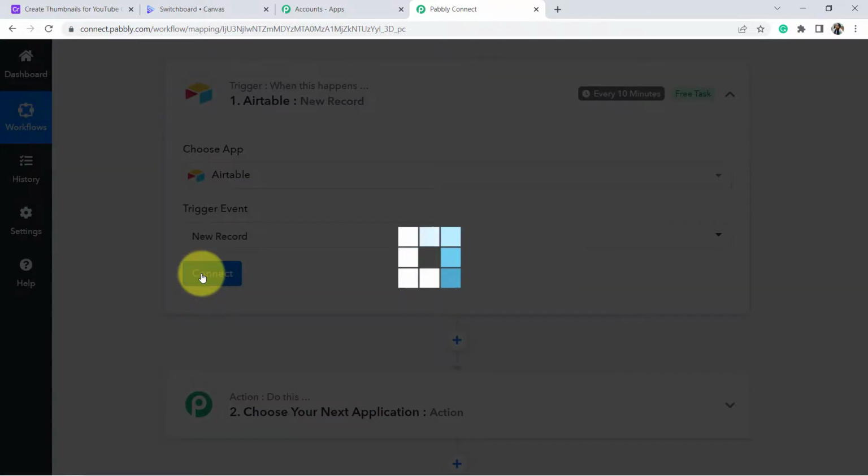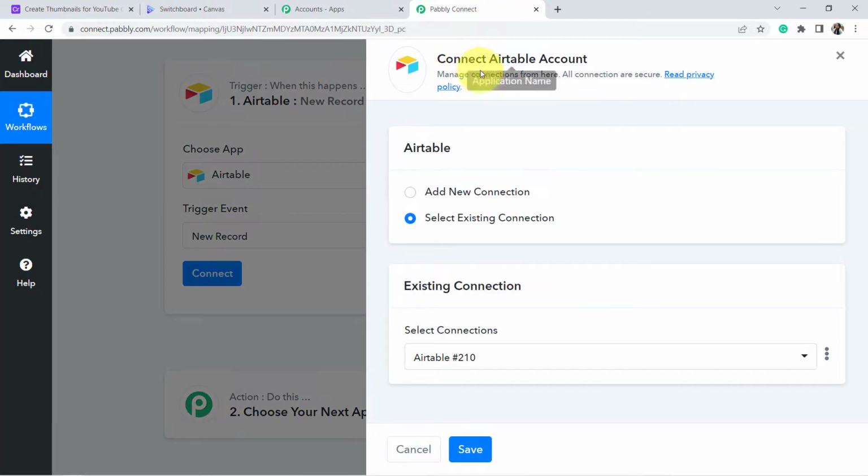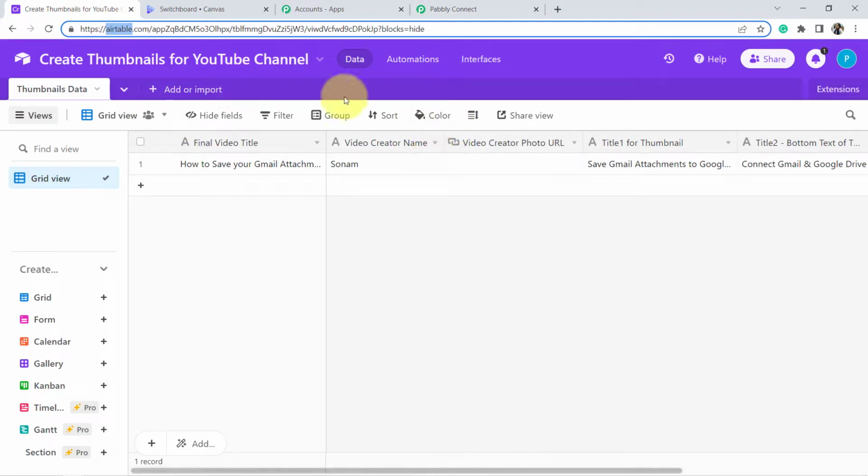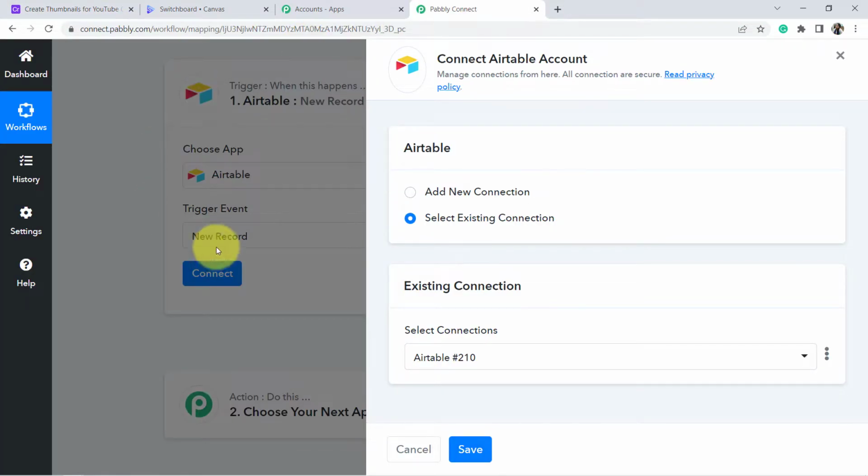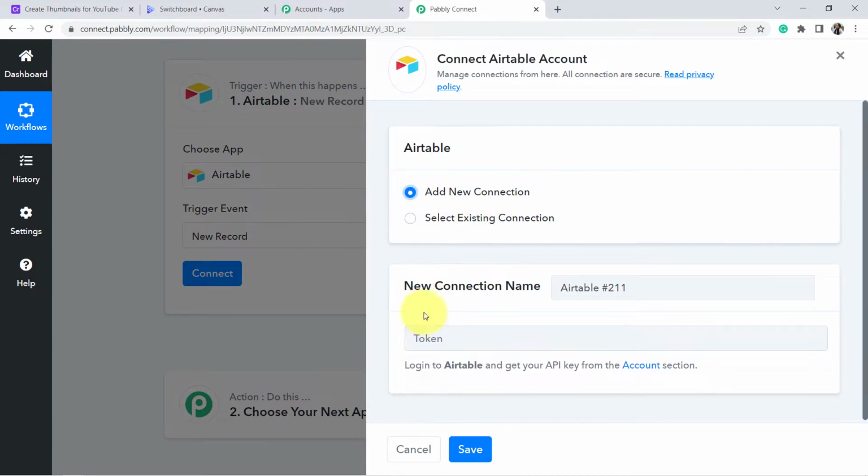Now click on connect, and the idea here is we are connecting our Airtable account with the Pabbly Connect so that we can capture the data here in the Pabbly Connect, and then we are going to send the very same data to further application, basically to the Switchboard Canvas application, and this is how this automation is going to take place. Click on add new connection, and it is asking for the token for the connection.